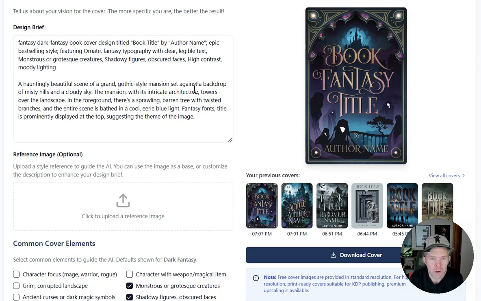Anyway, so we got another one. This one doesn't really look as good personally, and also it doesn't really look like our reference image, which is to be expected because I removed the reference image and we tried to make one just with the description.